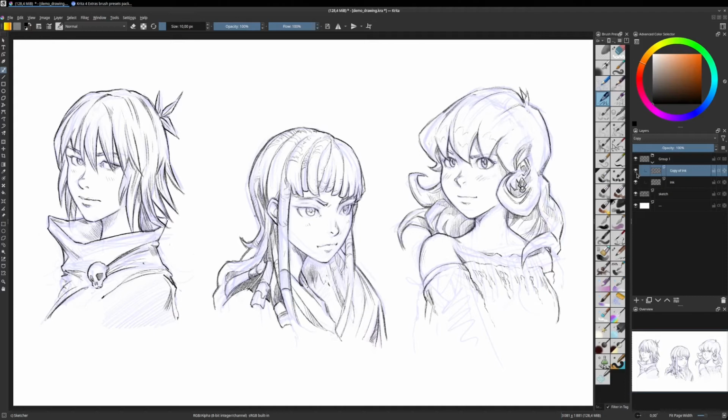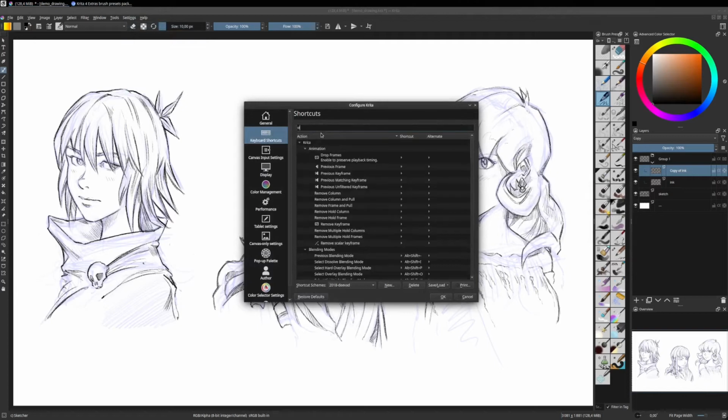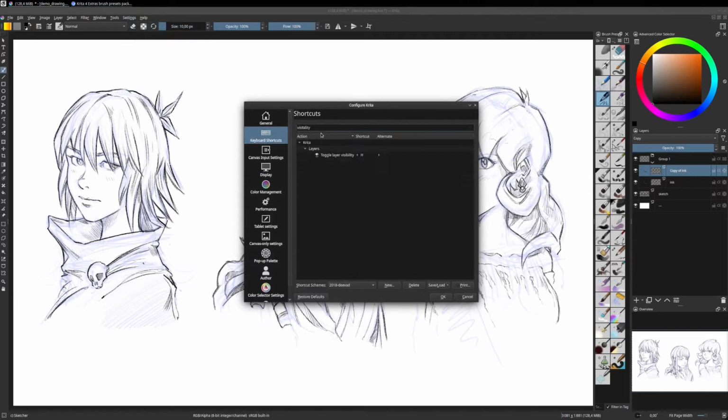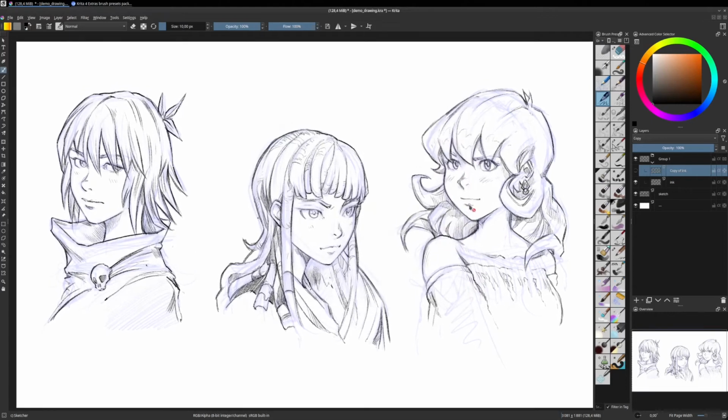If you do that very often with the visibility option, you can go to Settings, Configure Krita, and in the keyboard shortcut, just type Visibility, and you will get here the shortcut for the layer visibility. I set mine to the H key because I use it very often, like that, just to compare.